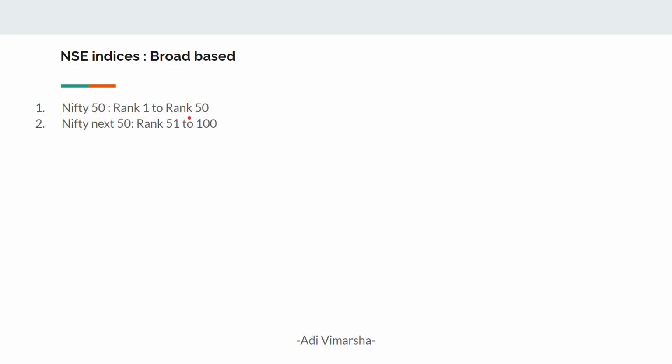Similarly, I'm listing down all the indices that we are considering for our analysis. This is Nifty Next 50, also known as Junior Nifty, which constitutes rank 51 to 100 stocks. Then this is Nifty 100. This is up to 100. These stocks are called large cap stocks. So this consists of rank first to 100, the top 100 stocks basically.